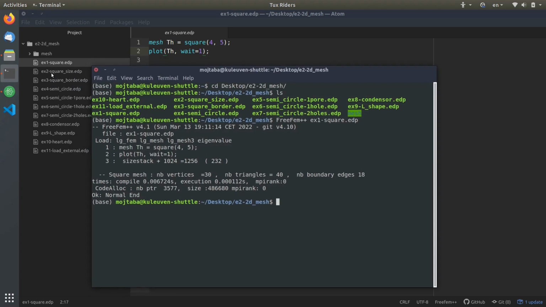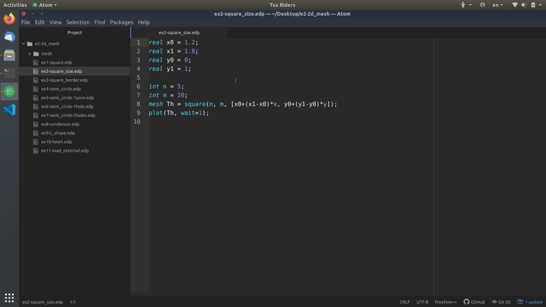And then in example 2, you can see that we can have more advanced usage of square. You can see that I have 2 integers here, n and m, that are passed as the first 2 arguments. And then it accepts an array-like notation here. You can see the first one is for x, that is multiplied by the built-in function x and the built-in function y. And this is actually a size. When you multiply x by something, that's a size.